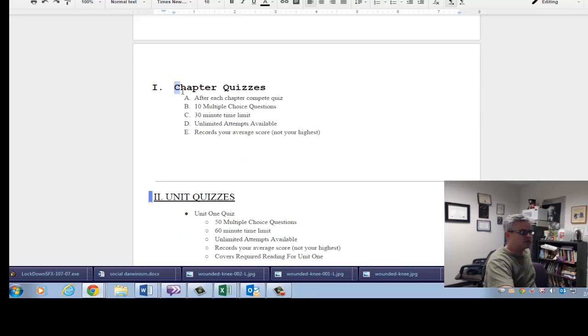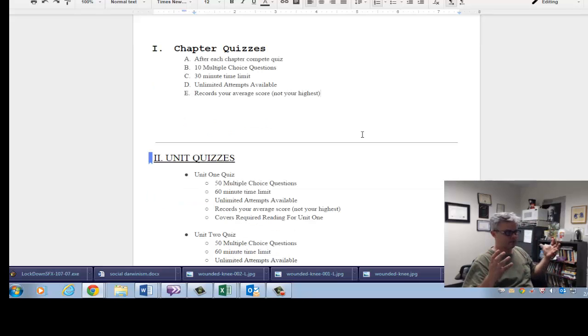Okay, so there are a series of chapters to read. Every time you read a chapter, you're going to have a quiz, and then at the end of each unit, there is a quiz to take. Now, note this about the chapter quizzes. They're usually about 10 questions. You can take them as many times as you want up until the due date. It will record your average score, not your highest, but your average.